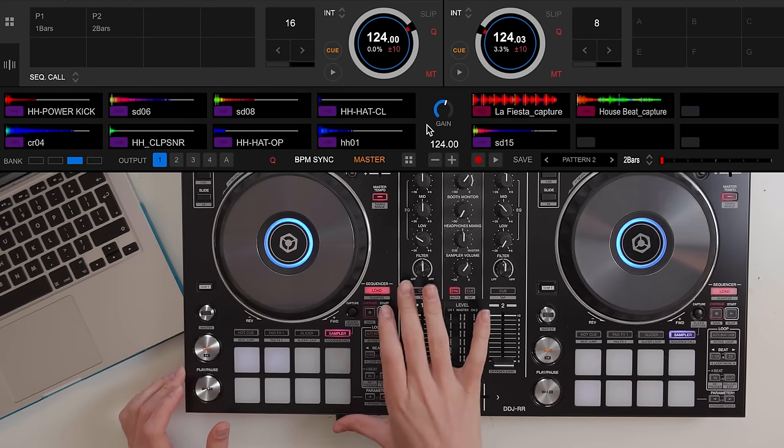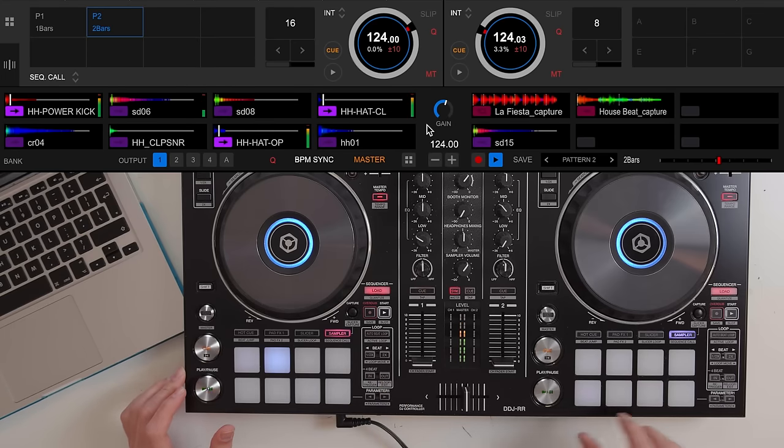You could even start laying down ideas for your own beats by creating drums, then adding in loops underneath, all within Rekordbox. As you can tell, very powerful features.